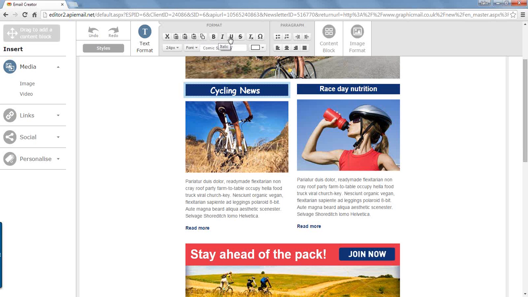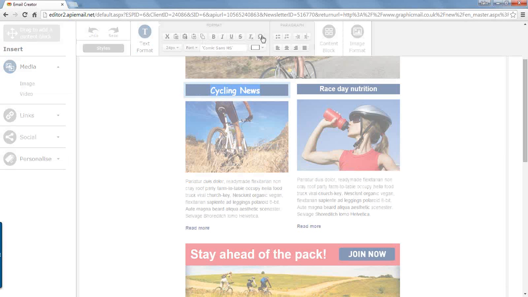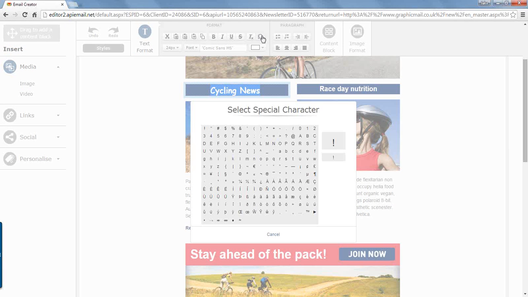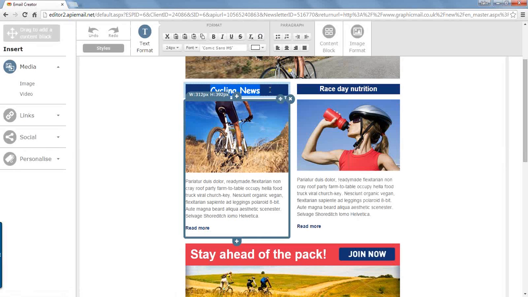The other options are quite standard: you've got underline, italics and bold, strike through, and also some special characters. If you click on that one, a new keyboard will display, as you can see here, and we can choose one of the characters that we'd like to input. I'm just going to cancel that for a moment because I don't need to input any of those.